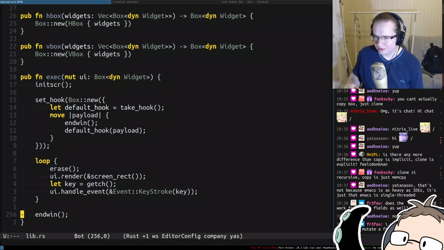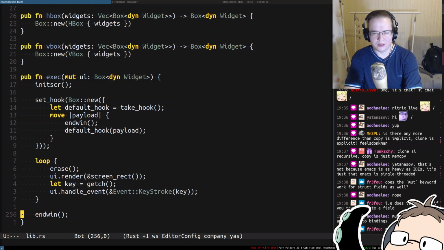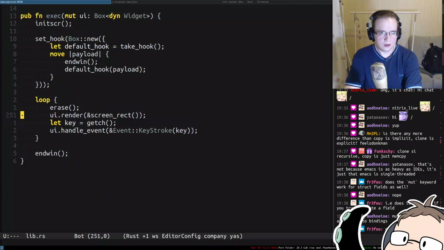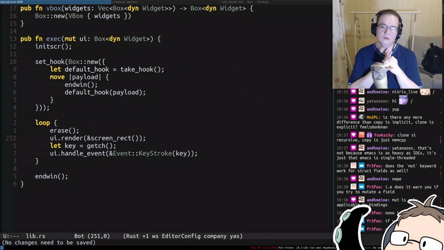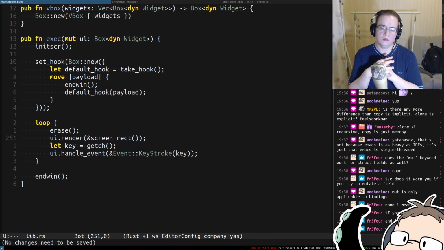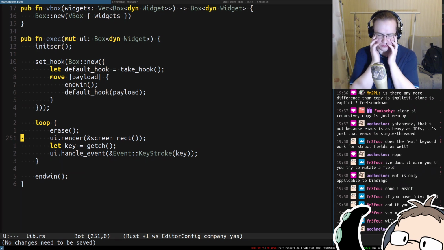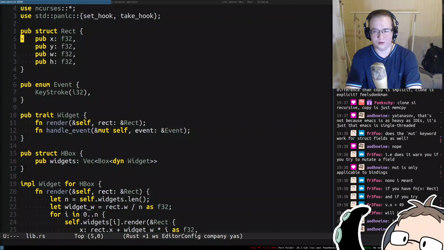That's not because Emacs is heavy, it's just Emacs is single threaded. Does Tokio work for struct fields as well? I don't think so. Yeah, it will also. So of course it propagates to fields as well. I thought you meant something like here. I don't think you can put them here, right? But yeah, it actually propagates on the whole type.